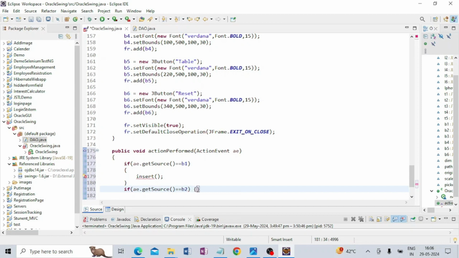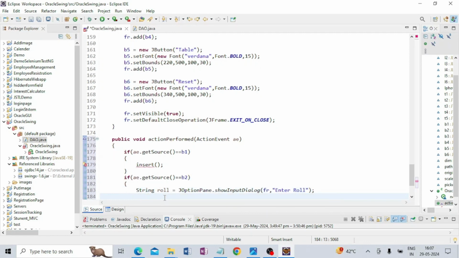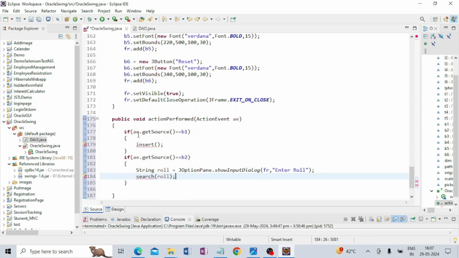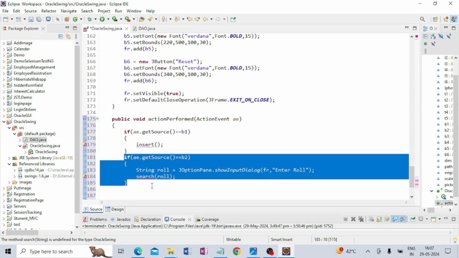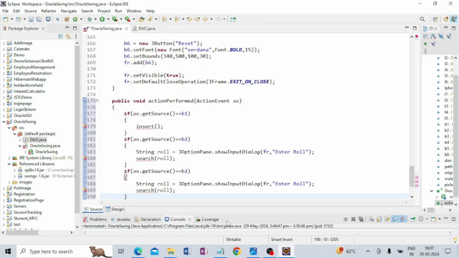Same way I will write if actionEvent.getSource is equal to B2. Then you write String roll is equal to JOptionPane.showInputDialog, frame, enter roll, and that is search. Now insert, search. Now again I have to write all the 6 functions of JButton. Now just copy this line, because I have to write all buttons. So here I am going to paste it. Here I am going to write B3. You write delete.